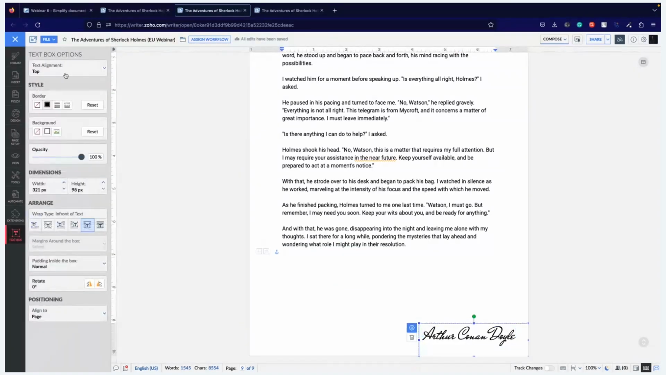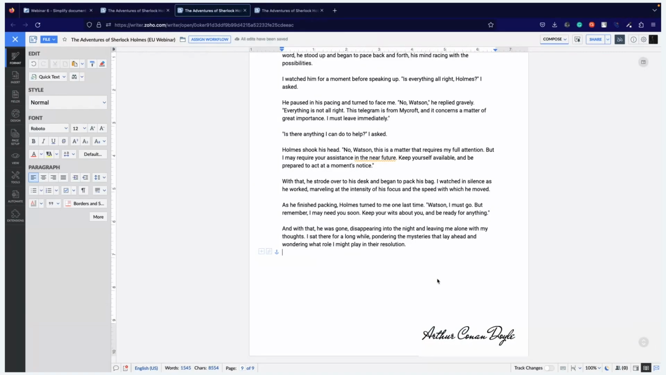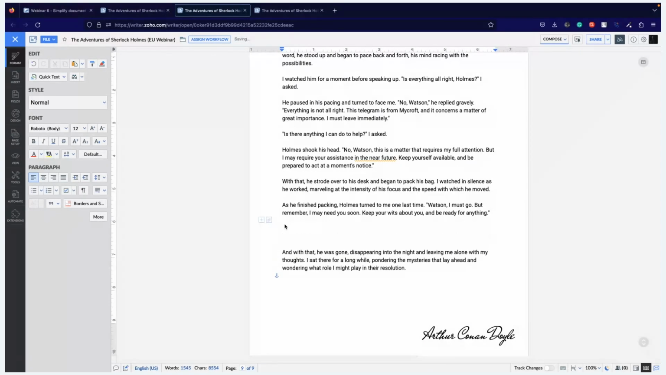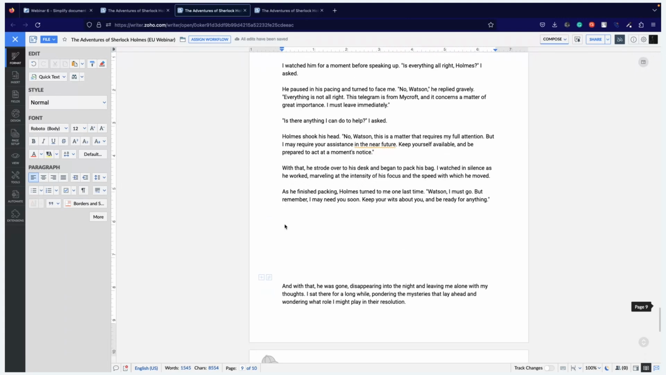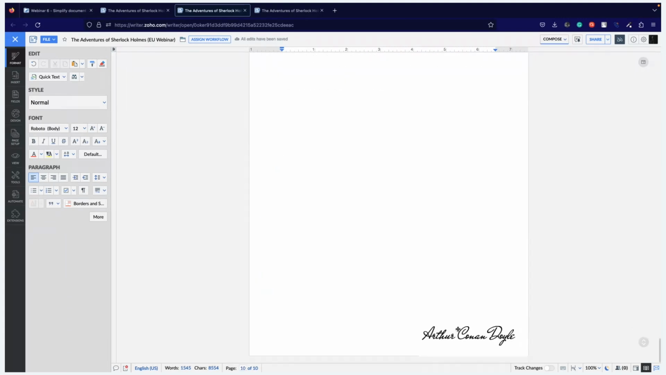So let me just turn off the borders as well. So the question was, let's say if any other content is added, so what would I do? So let me just enter this paragraph here. As you could see, after I click on enter, the signature went over to the next page, where I want it to be.